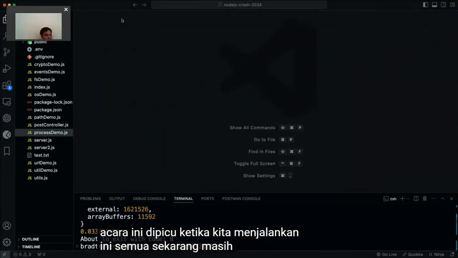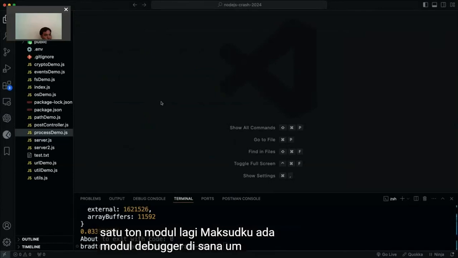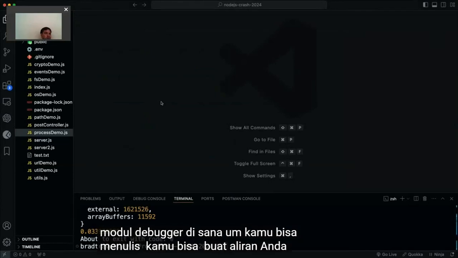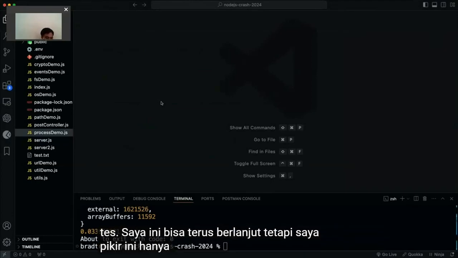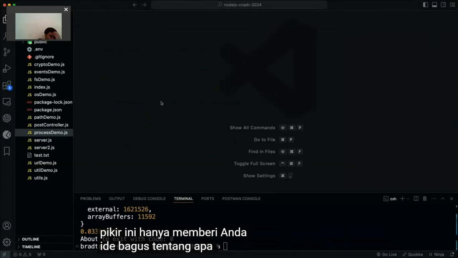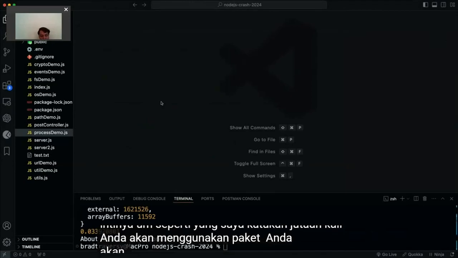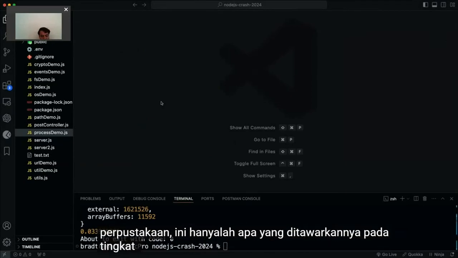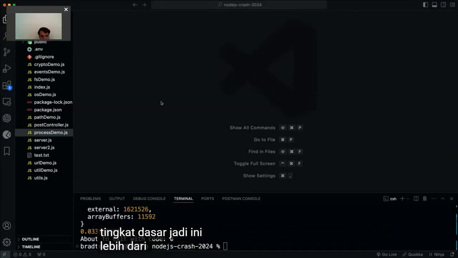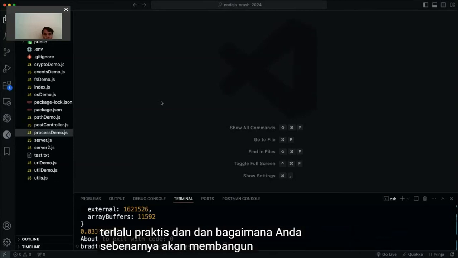All right, now there's still a ton more modules. I mean, there's the debugger modules. You can create streams. You can run tests. This could go on, but I think this just gives you a good idea of what is included with Node.js at its core. Like I said a million times, you're going to be using packages, frameworks and libraries. This is just what it offers at a base level. So this was more of just a learning experience, not really practical in how you would actually build projects.